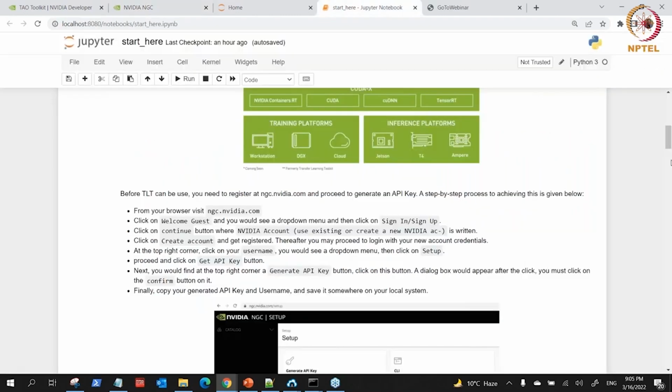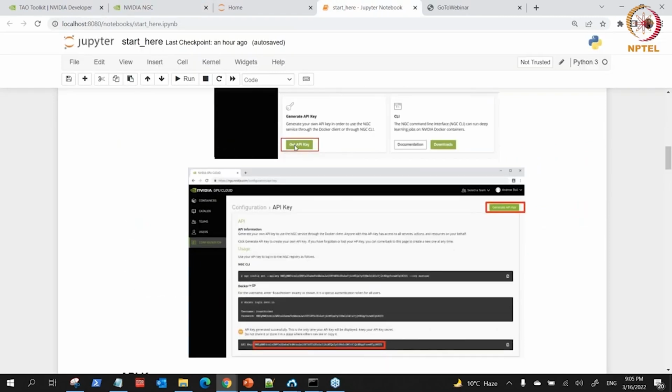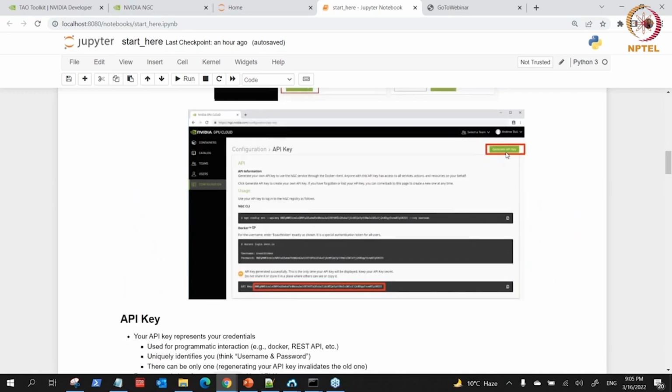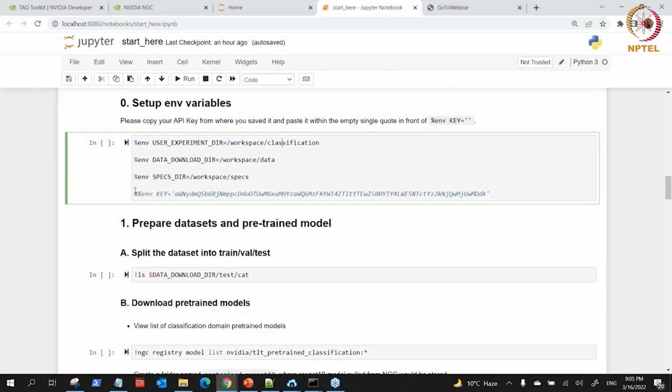So when you click on get API key, it will bring this interface. On this interface, you will click on generate. When it generates, you will see the API key here. You copy it and save it somewhere. Anytime you want to work with NVIDIA TAO, you can paste the API key and make use of it here. So this is our API key, which is being used.